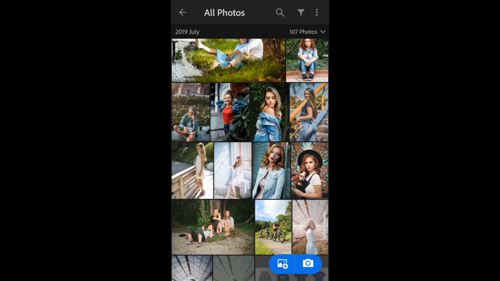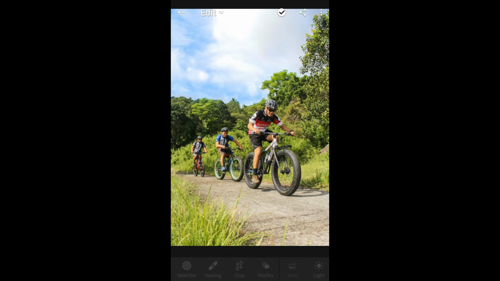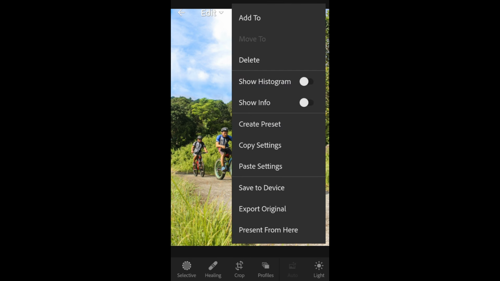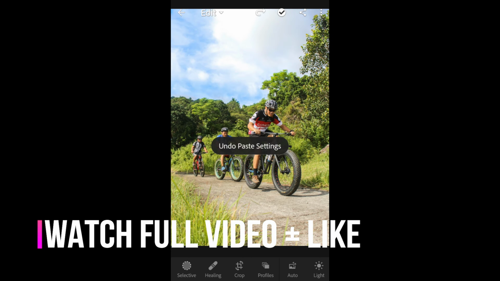You can use this preset for any kind of photo, whether it is fashion portraits or rainy season portraits, wherever you can use this preset and just pop out your Instagram game to the next level.